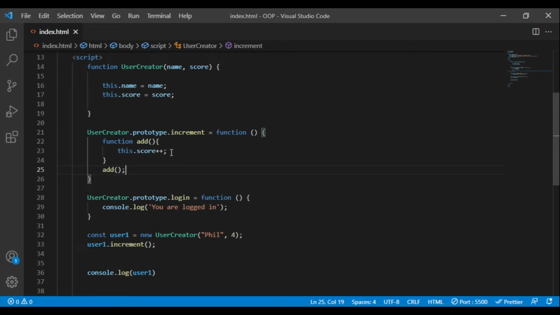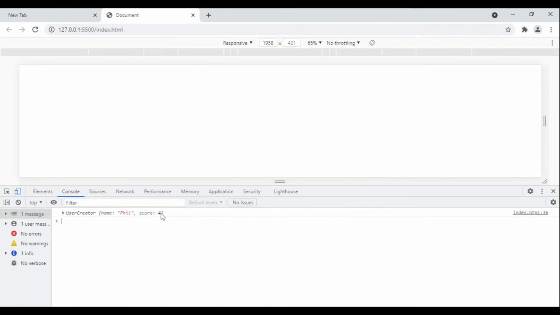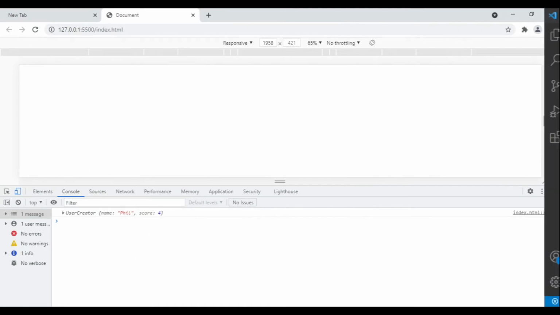But does our score get increased or not? That's the question. If your answer was that it would increase, nowadays it won't increase. Let's check it in the browser. You see, it has not increased.